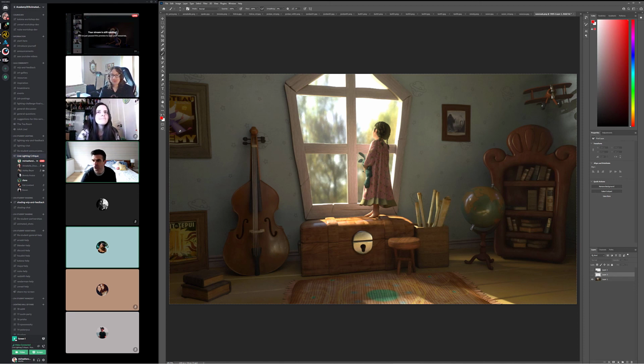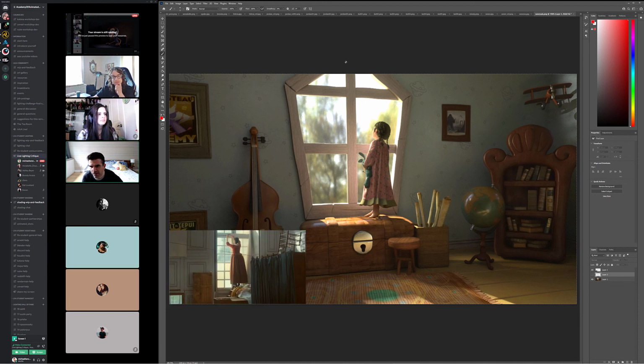So is there anything else that you think could have been improved based on the notes from Saturday? No, I think it's good. I really like it. It gives me the right feeling. It's just some details that could be better. Maybe just a little bit of volumetric light coming in through the window too. Maybe. I don't know.